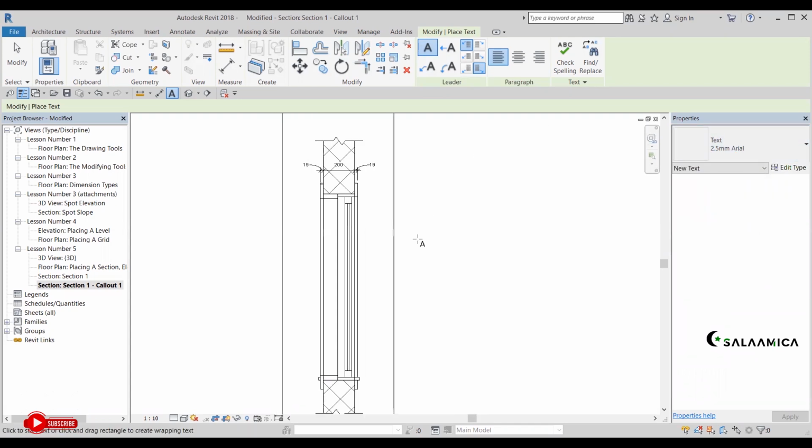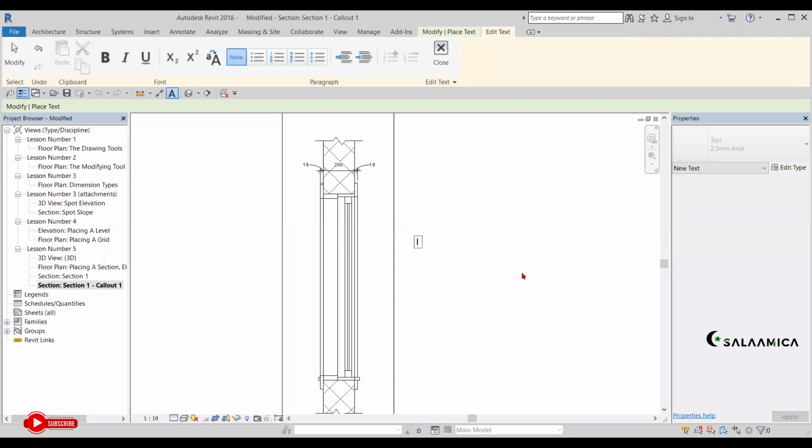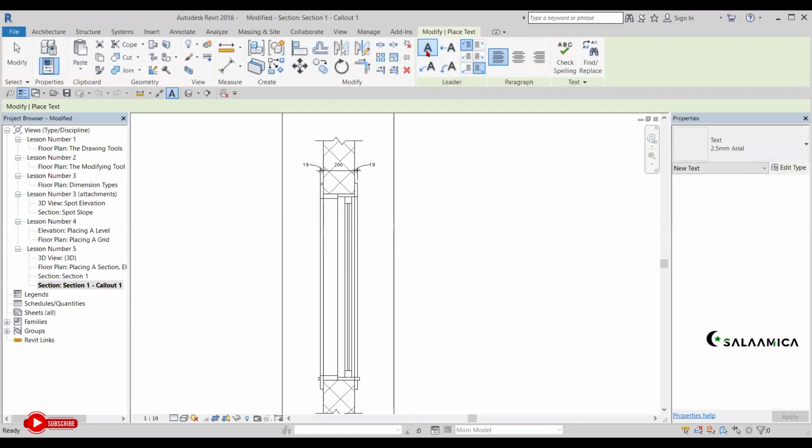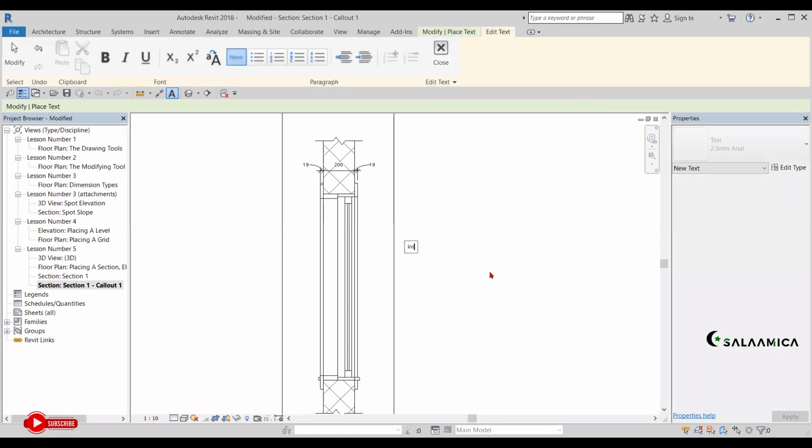You can say this one inside, you can click text, and then this no leader first. Let's just pretend somewhere here, click, let's say inside. Okay. Press close.